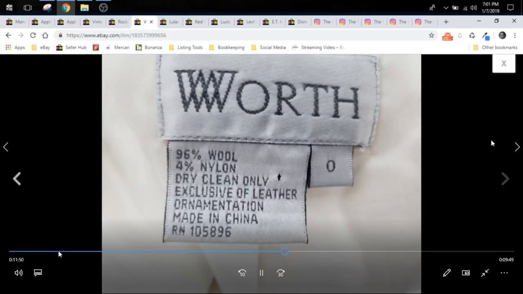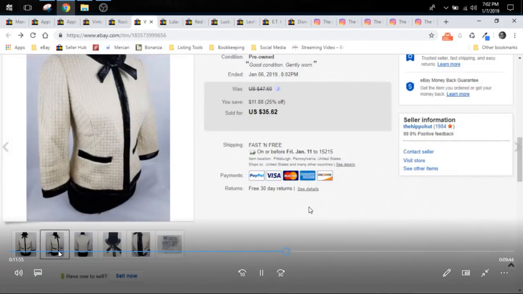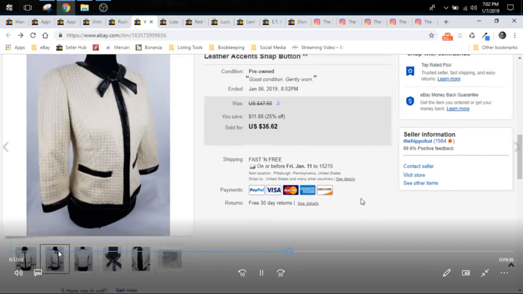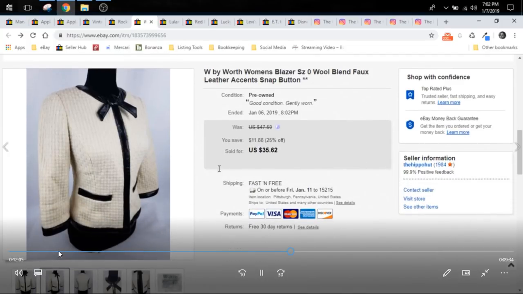Maybe it was the size. It is a size zero. It just sat around forever and just wouldn't move. I did end up taking a $29 best offer on it, and I was happy with that. You know, it's been around for a long time. I just wanted it to move.